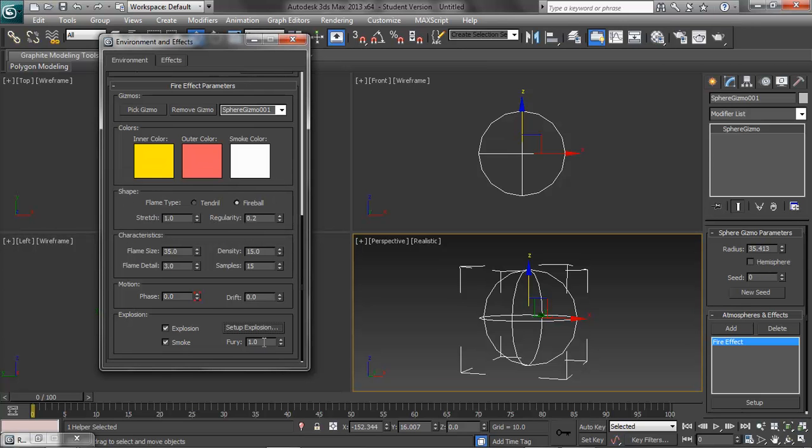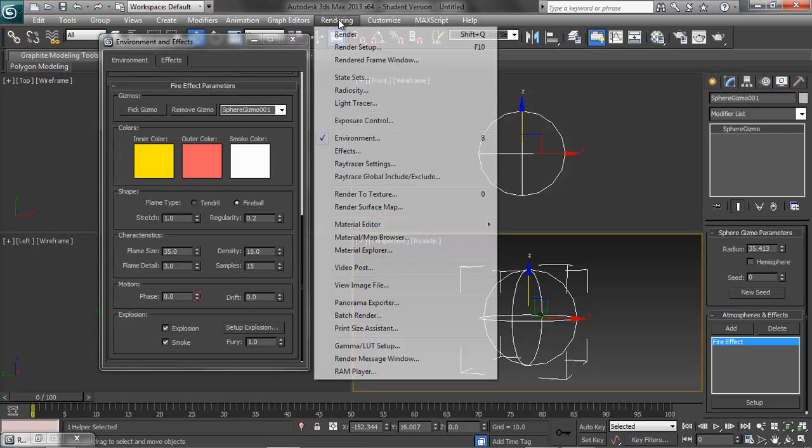And then the fury is how much you animate it, and you can see it already is animating the phase. So we're already getting some animation with that. That's the nice thing about the explosion, it's kind of automated and easy to do. So now we're ready to render this out.